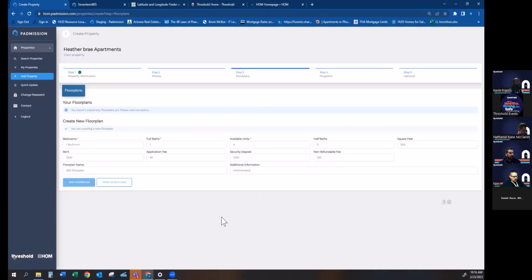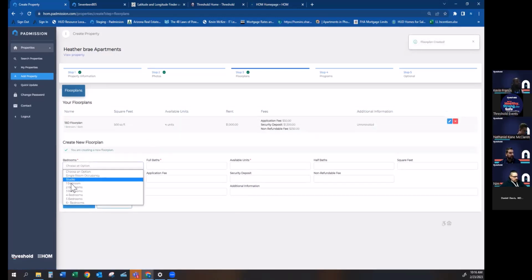So we got 4 1-bedrooms. Then we also have some 2-bedrooms. Let's say they're 2 2s, and we have 7 units. And we got cheap rents, but that's okay.